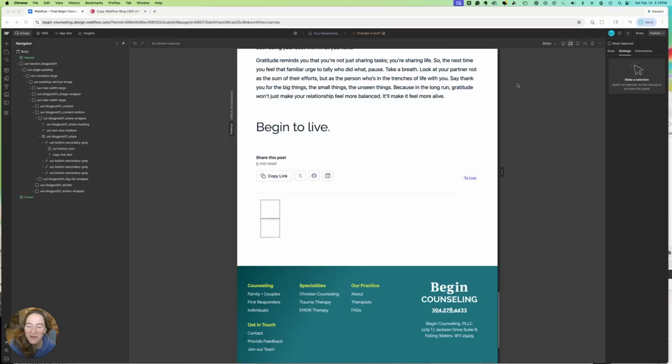Hi, I'm Kelly Barkhurst from Designer to Full Stack, and today we're in Webflow, and I am showing you how I implemented a copy link button on a CMS blog and all of the blog posts. So on the blog post template in Webflow.